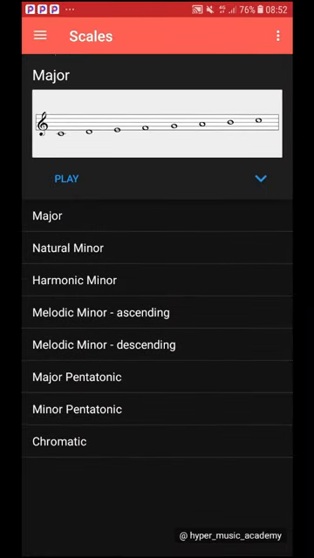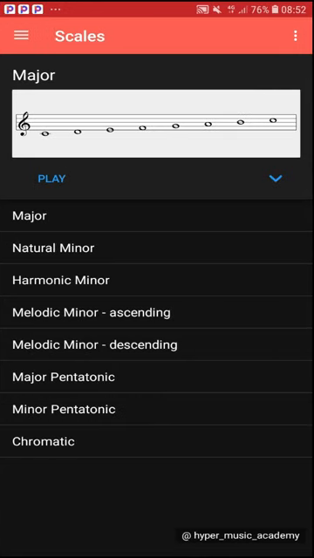Scales. You have the major scale, which is the diatonic scale. The diatonic scale is do, re, mi, fa, sol, la, ti, do. But according to C major, let's hear what music theory helper has to say.